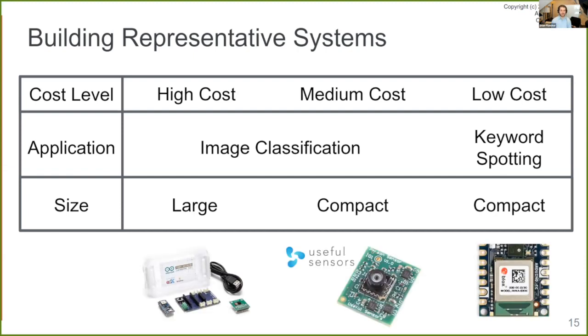TinyML kit is kind of chunky, right? We have a pretty big board. There's a separate discrete camera. There's a separate discrete microcontroller. You plug it all in together. It's wonderful for prototyping, but I wouldn't call it compact. So that was an example of what a high cost system might be.